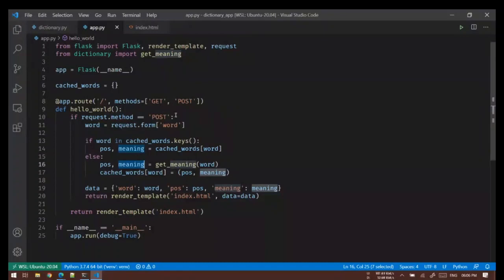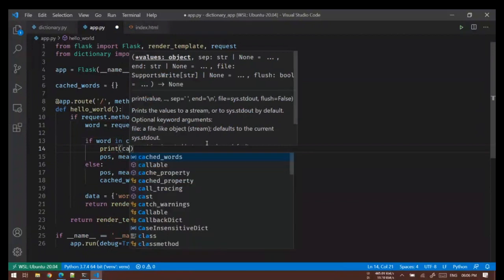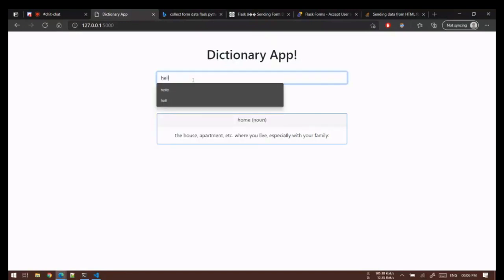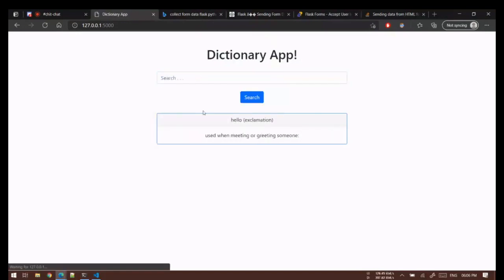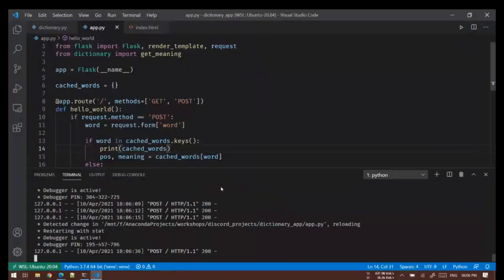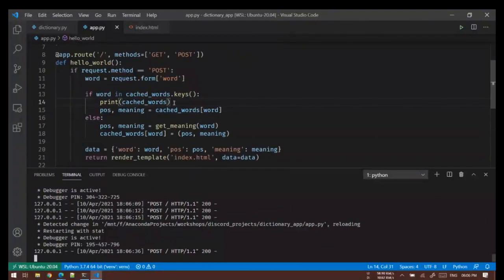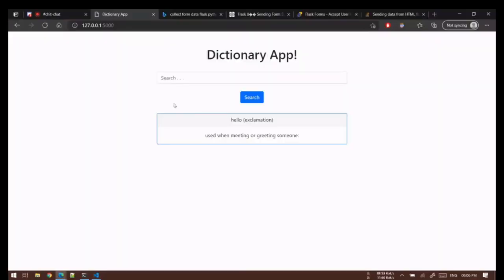Also, every time a request is made, we can look at the cache. So I'll say print cached words. Hello was a new word. I'll print this and let's look at the cache. I'll simply paste it here so that we can see it every time.